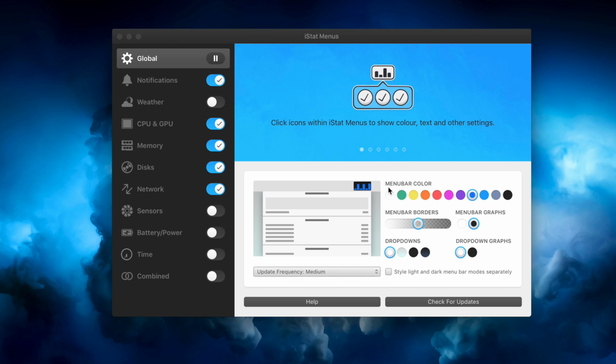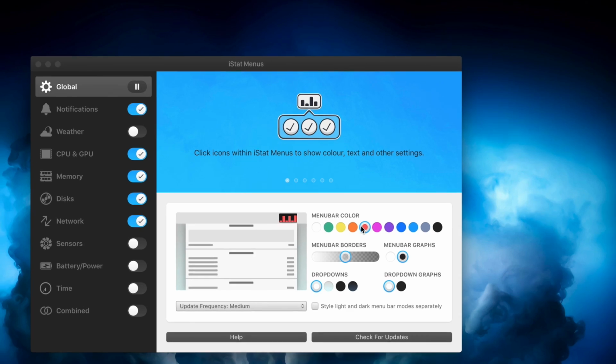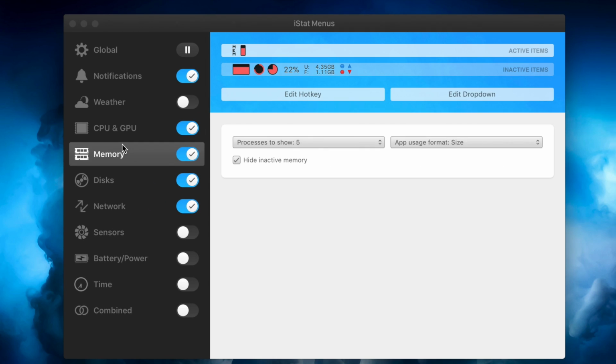Now, like I said, I covered iStat Menus on my previous iMac Pro software post, but I wanted to reiterate the fact that this isn't just an app that's beneficial for iMac Pro users. As you can see, you can customize the menu bar color, the borders, drop downs, all that.